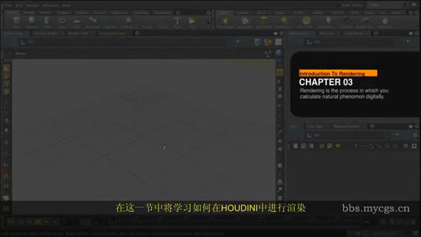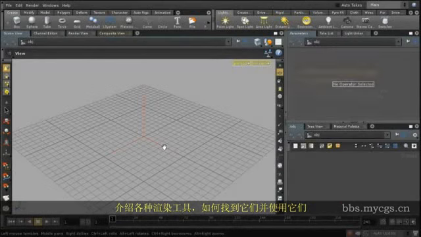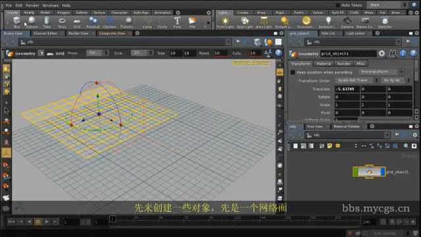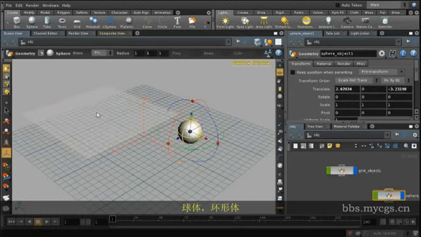In this chapter, I will introduce you to the rendering in Houdini, to the different rendering tools available, where you can find them, and how you can use them. Let us get going. Let me begin by creating some objects. I'll create a grid, a sphere, and a torus.